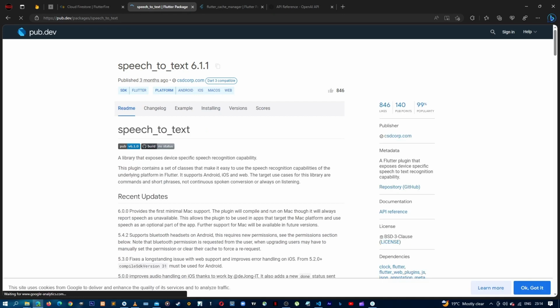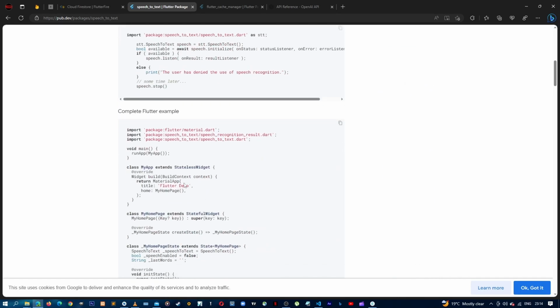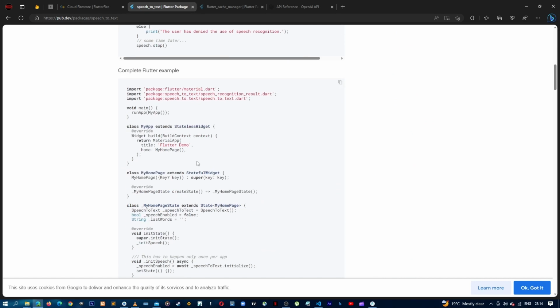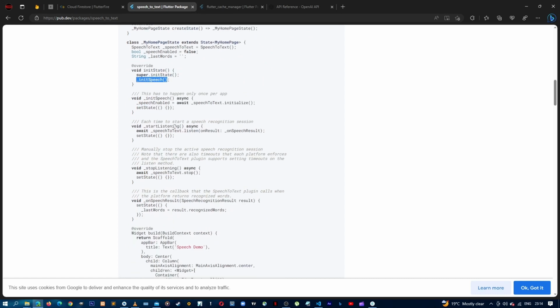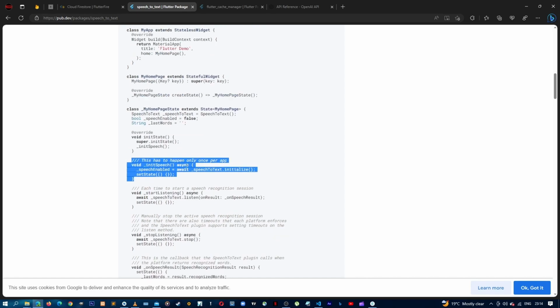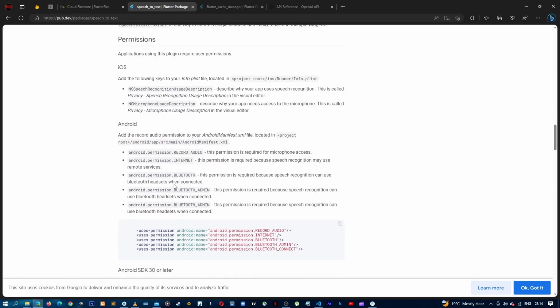If we come back to readme, here we can see that in this complete Flutter example, we can call the init speech, which is this method here. It says that this has to happen only once per app. So we need to copy these. This is the method to start it, but before that, let's go down and read the requirements.